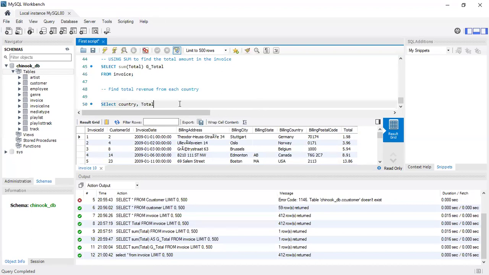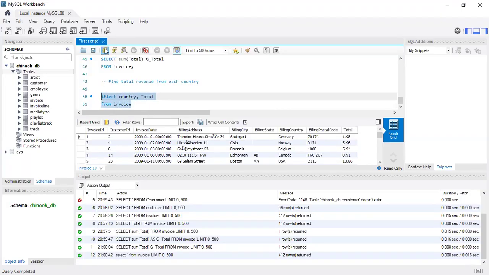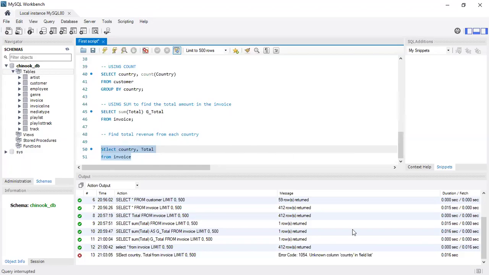Total. Okay, let's do it that way. I want to see country and total from invoice. If you run it, we have an error, unknown column country. So the spelling is a problem. Country. Oh, unknown column country. It doesn't know this column.